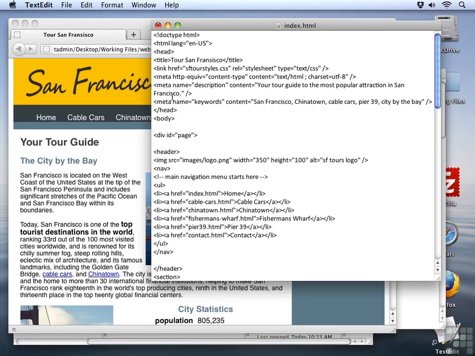Now, there is one more important aspect that we need to cover before our website is really ready to go public on the internet, and that is testing. We've done a lot of testing of each one of our pages as we made changes, but most of that testing was done in one or two browsers.